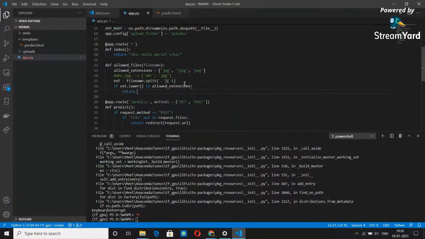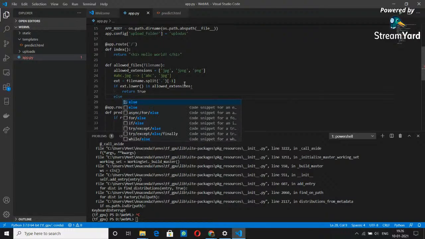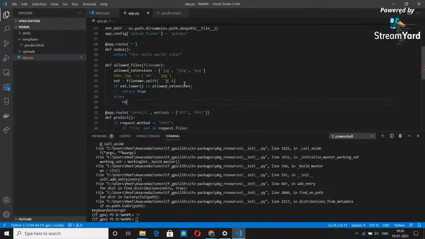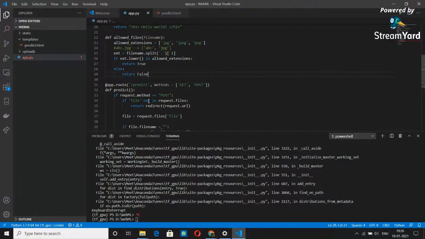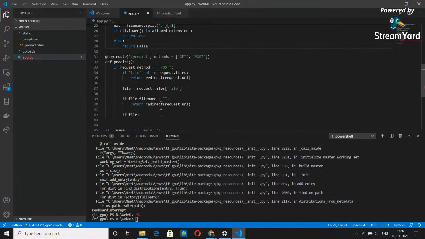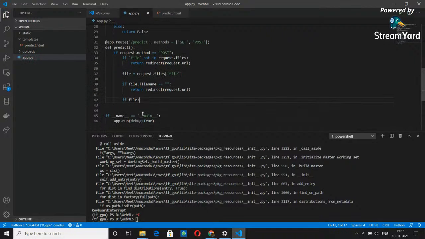return true, else return false. Okay, so this lower function will, if there are any capital letters, convert them into lowercase letters.